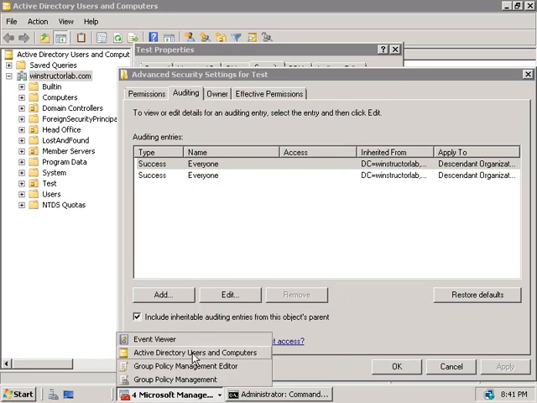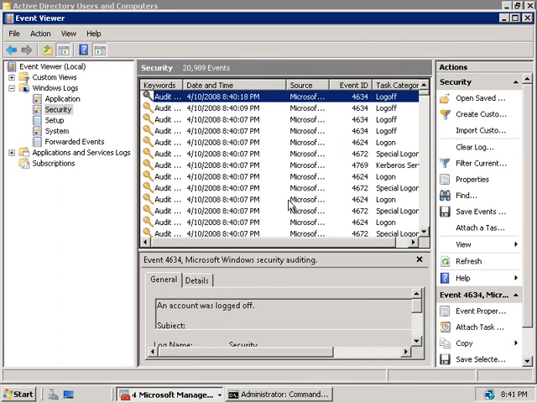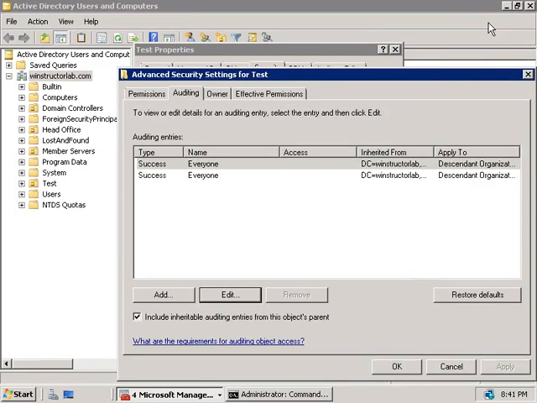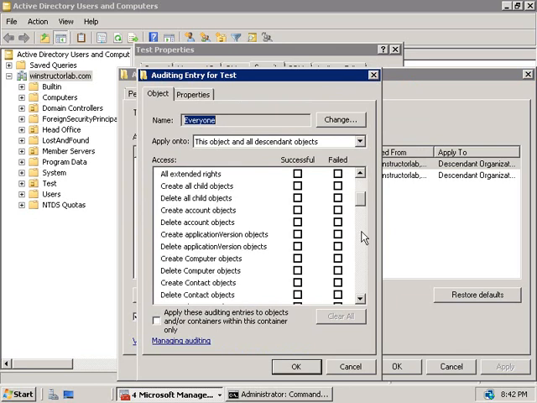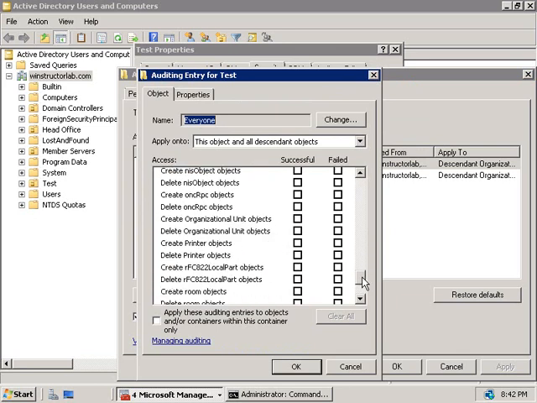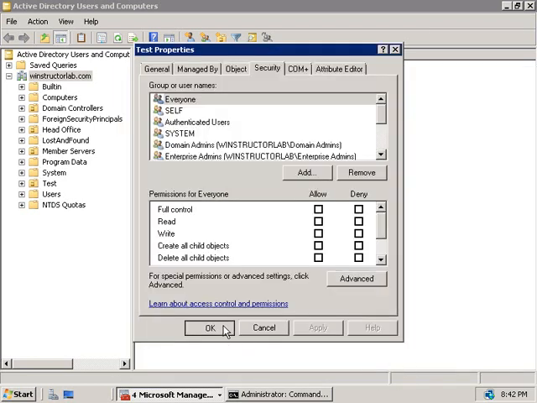So if we cancel this and go back to our event viewer and hit F5 to refresh it, you might note that nothing's been written to the log that tells us that I've just created this new OU. So let's minimize our event viewer and go back to the properties of our Test OU. We'll click on the Add button and add in the Everyone group again and click OK. We'll scroll down near the bottom and I'm going to check these boxes to create organizational unit objects and delete them. We'll audit for both successes and failures there. Then we'll click OK, and then OK again.